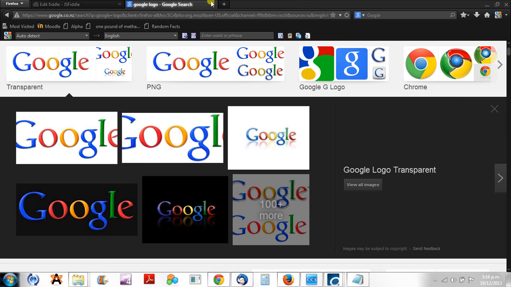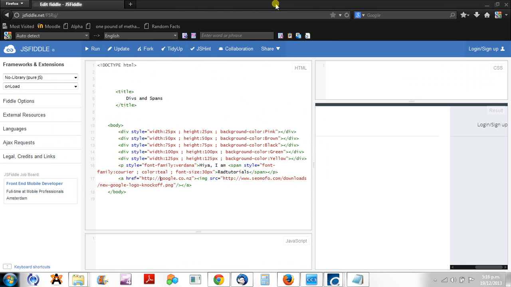Okay, well, that's all we have to do for now, and next time we're going to be moving into the wonderful world of cascading style sheets. That's CSS in layman's terms.